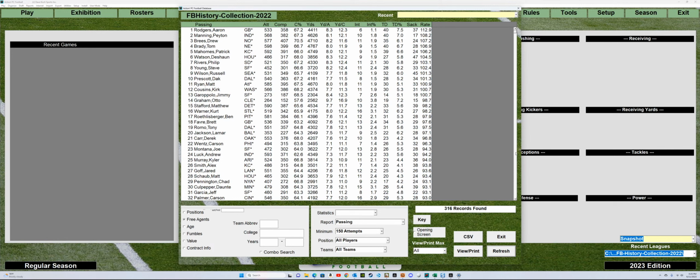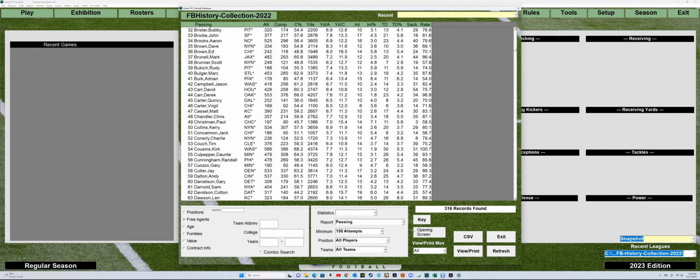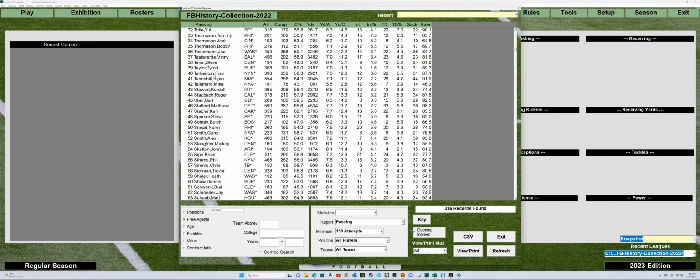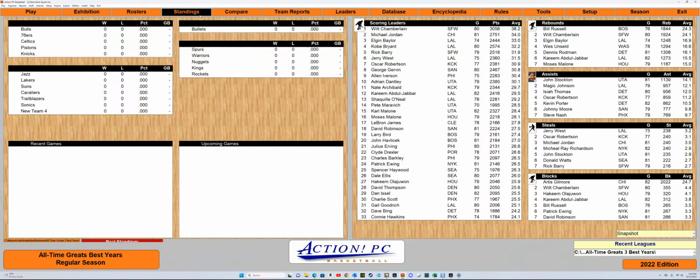Matt Stafford. You want to look at yards. Donovan McNabb. There's Fran Tarkenton. So you could pull. Oh, got no teams to look at. That's why it does that. Anyway, it's a good time to keep me from getting too far down doing that. Oh, Phil Cook in here.